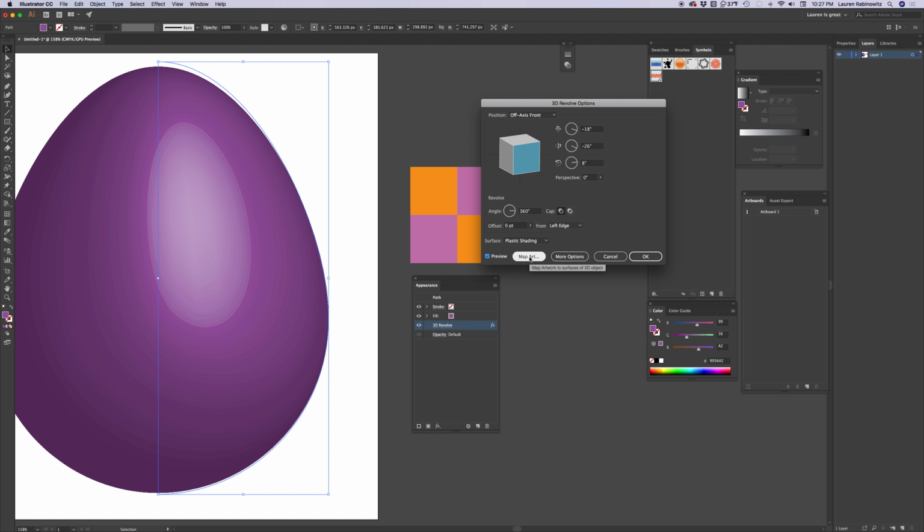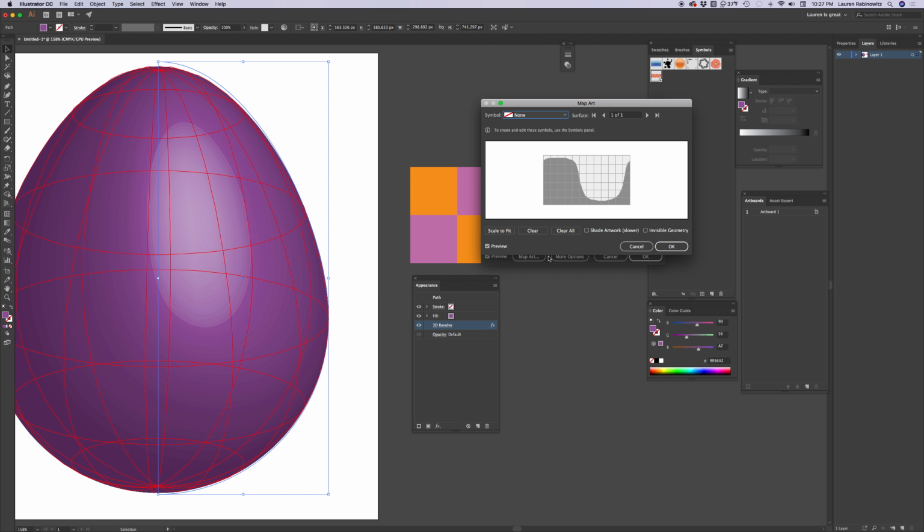Okay, so map art, I mentioned that button before. If I click on that, it's going to show me, this is an egg, it's a very simple shape, so we've only got one surface. This little graph in here tells me which areas are live. So what I want to do is go up to the symbol menu and all the way down at the bottom, hey, that's why I named it orange purple checker. So I'm going to put that on there.